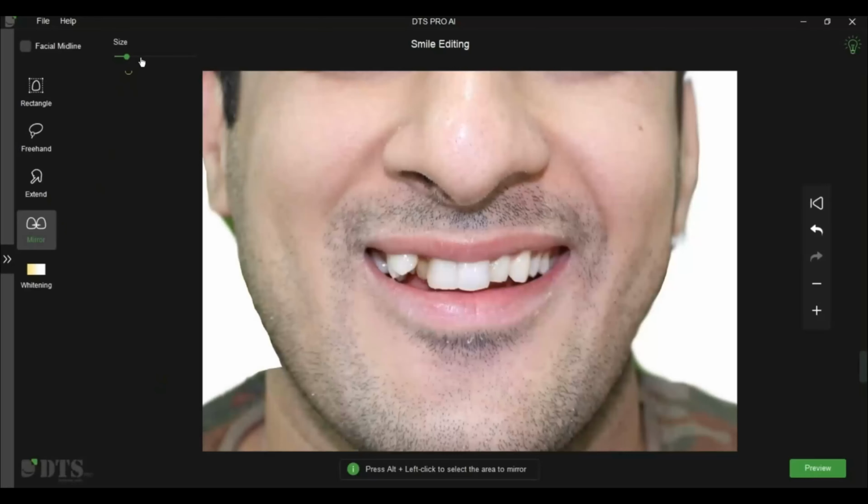All simulated images can be exported and shared with your patients for better communication and case acceptance. Additionally, designs can be saved as a project file in the DTS format. Just go to File, Save Project As, so you can reopen them later, or import into DTS 3D for advanced 3D designing.